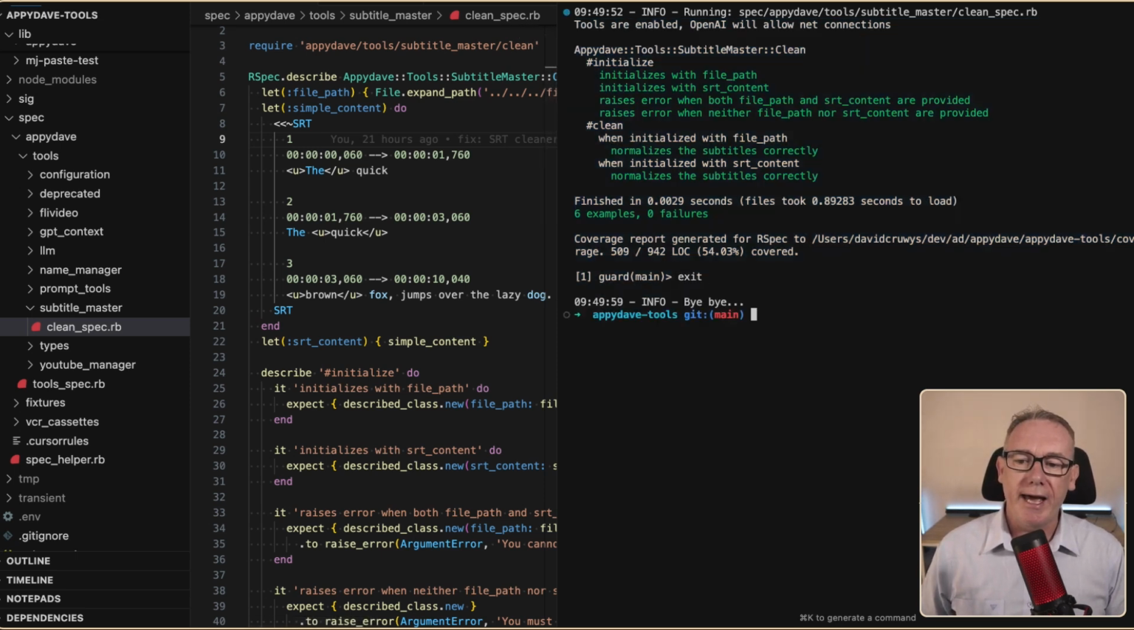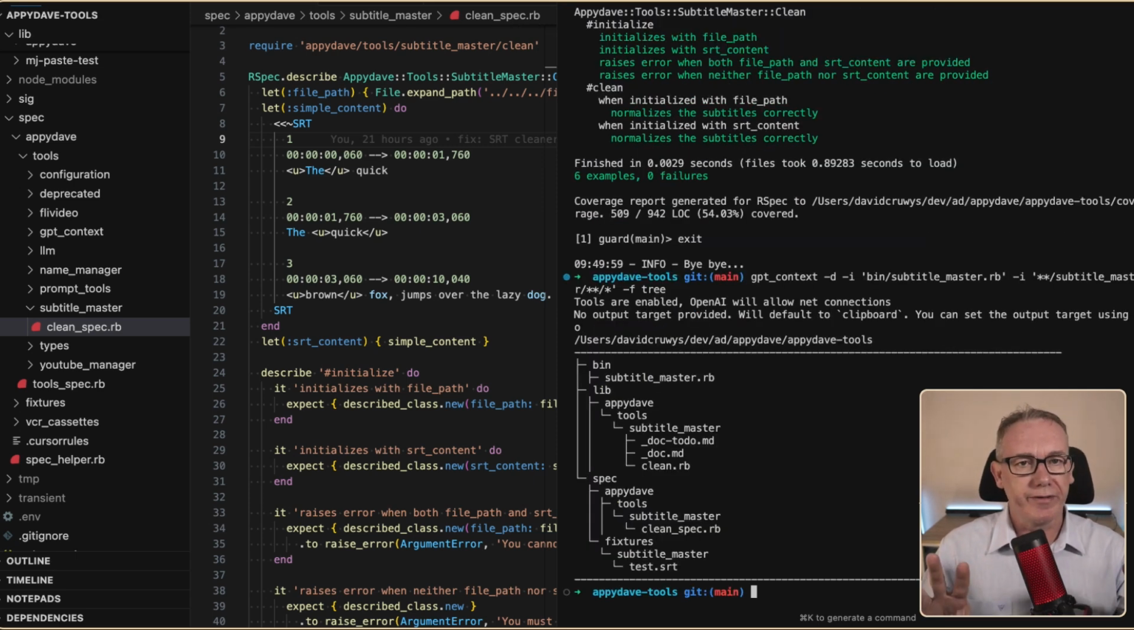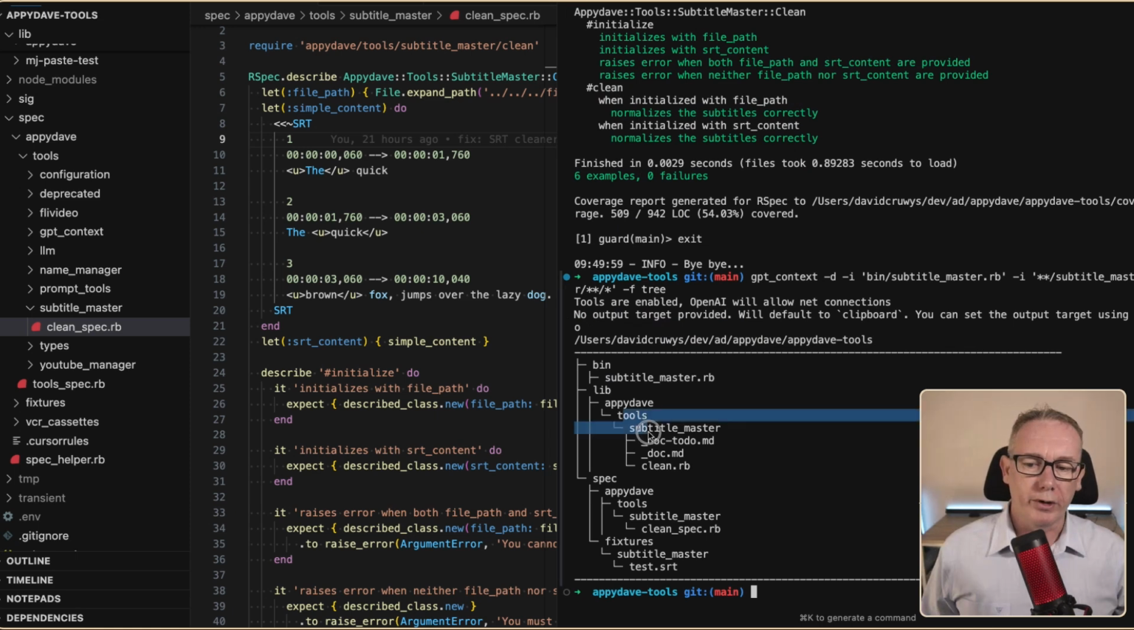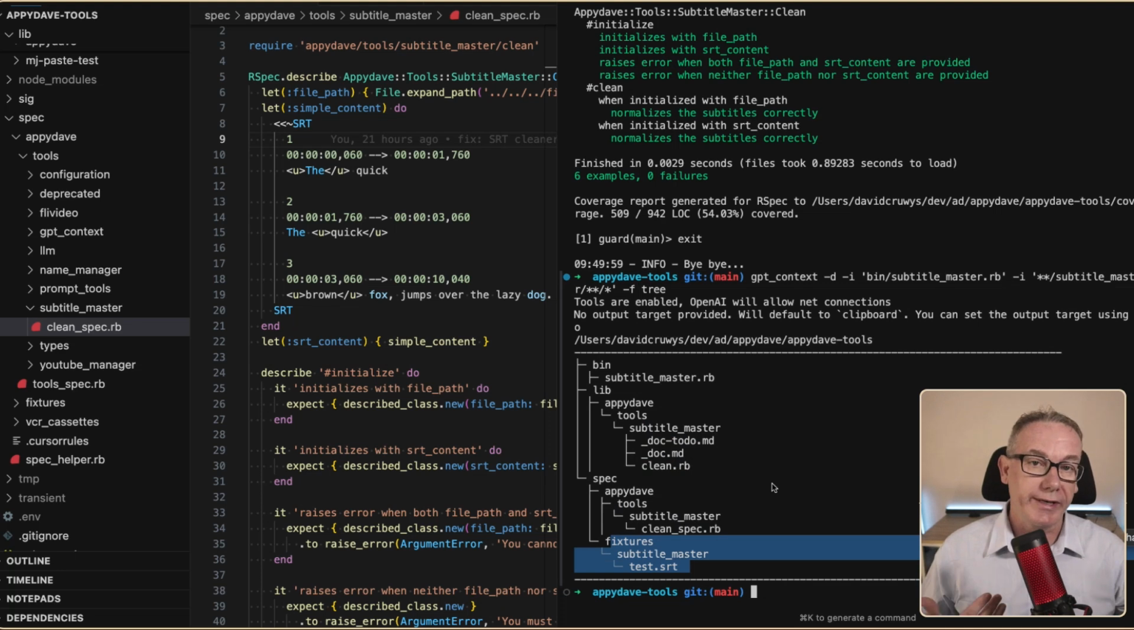But if I clear this out and type in GPT context, what I can do is get a list of the files that match a particular path. We've got all the code and the documentation, and we've also got the spec and even a test or an example file. So this is enough information to give any ChatGPT conversation a whole lot of context that's accurate for the next step that we're creating.